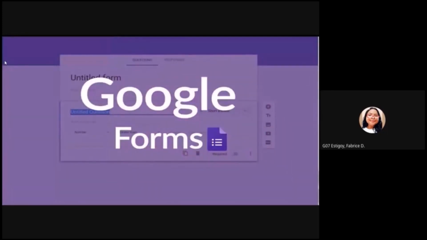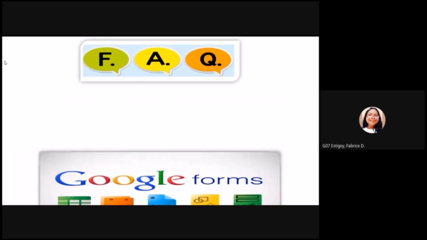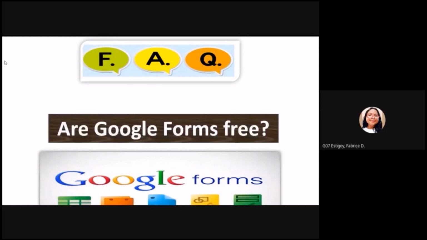Google Forms. Google Forms have been around for a while, but we are starting to use this platform in our studies more and more. Here are some of the most frequently asked questions about Google Forms. What are Google Forms? Google Forms are surveys that allow you to easily collect and gather data. Are Google Forms free? Yes. Using and creating Google Forms is free.